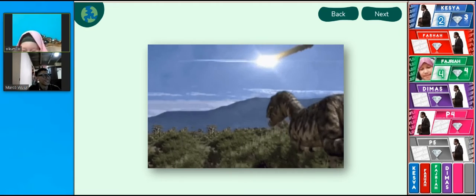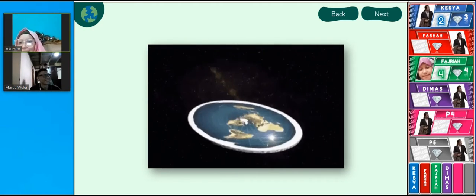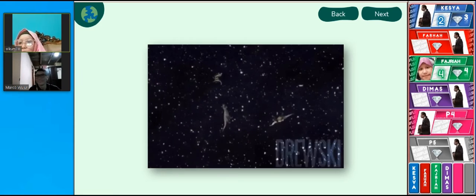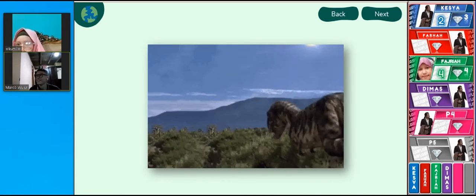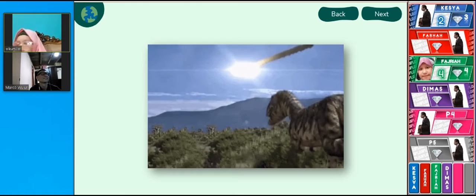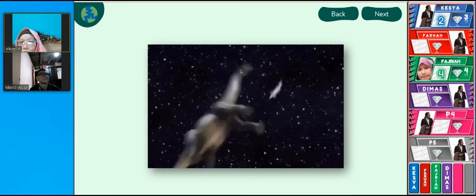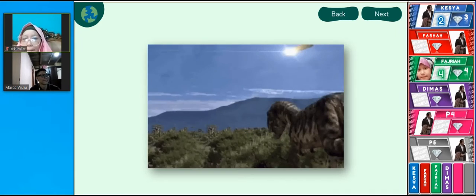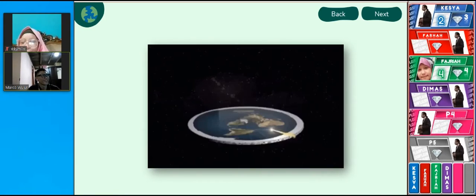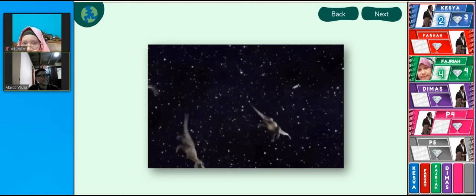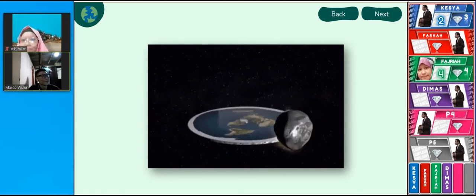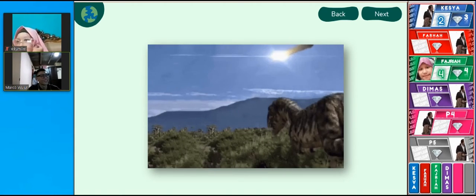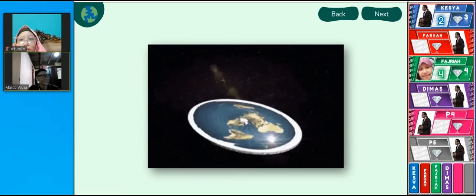The last one. If the Earth was flat, we would find dinosaur fossils in outer space. Yeah, they would be space debris. But there is no fossil space debris in outer space orbiting the Earth.